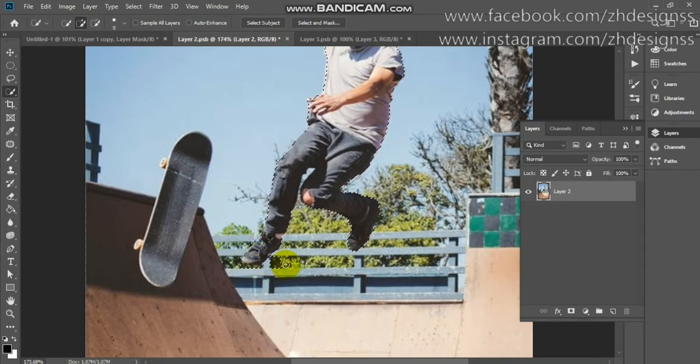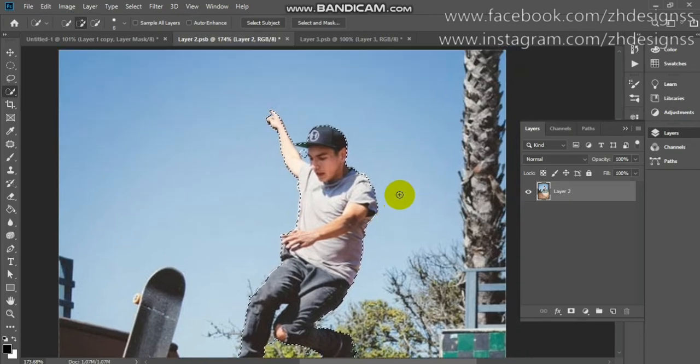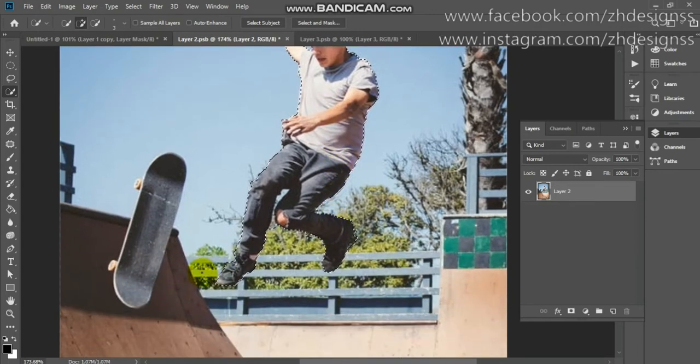First I will edit it. If there is any area which I want to add, I can add it by using the shift key, and if you want to deselect some area, you can use the alt key from your keyboard. So from here I will deselect this area by using the alt key from my keyboard.